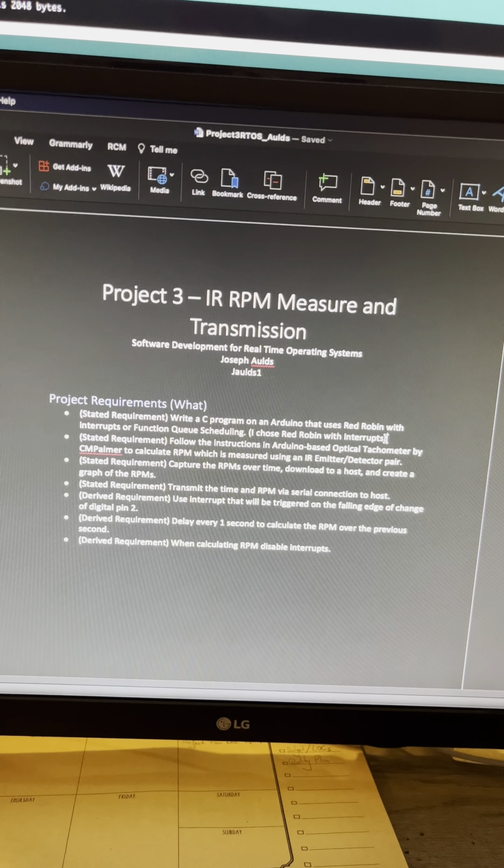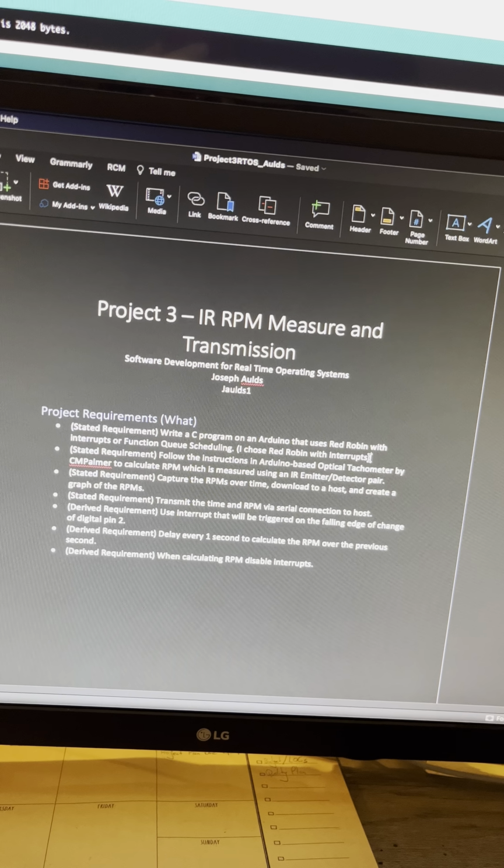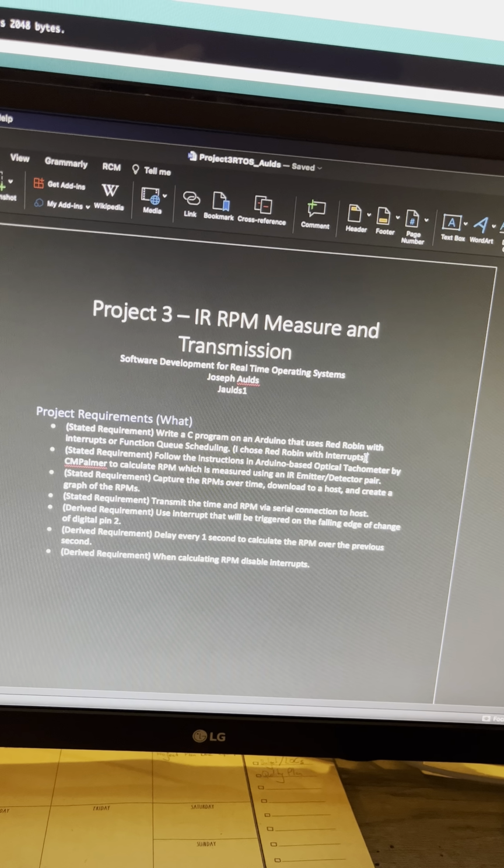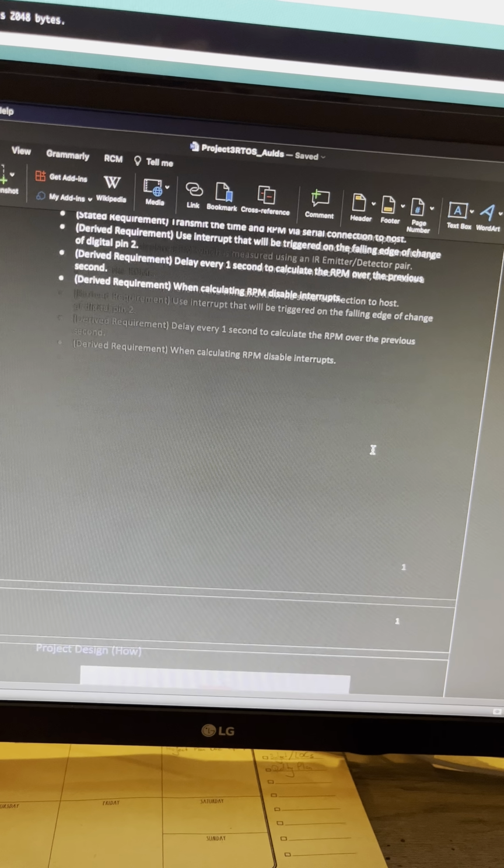I will use an interrupt that will be triggered on the falling edge of a changed digital pin 2, and I'll delay every second to calculate the RPM over the previous second. And when calculating RPM, disable interrupts to ensure that the calculation can complete without being interrupted.